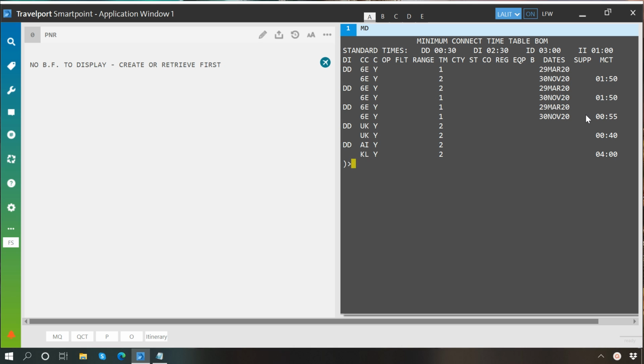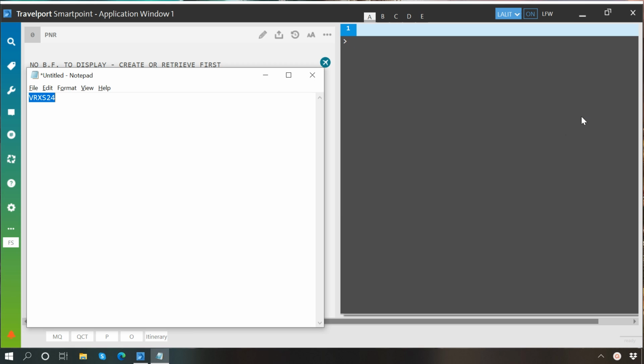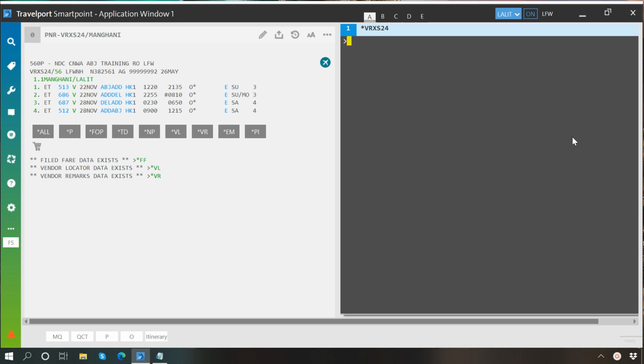Now, it is also possible that if you have an existing itinerary or PNR and you want to validate it for minimum connect time, then you can also do it. For this, you will just have to retrieve the PNR or your booking file, and then you will type @empty to perform the validation. Here you can see that the system is showing that all the connections in this booking file are valid. If they are not valid, then it will show you that your itinerary does not fulfill the minimum connect time criteria.